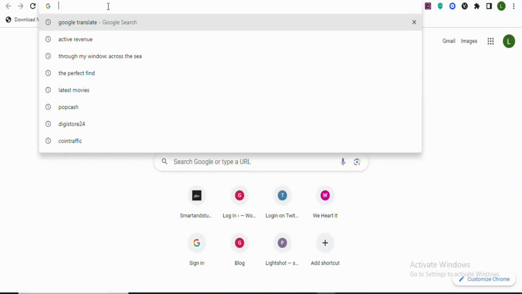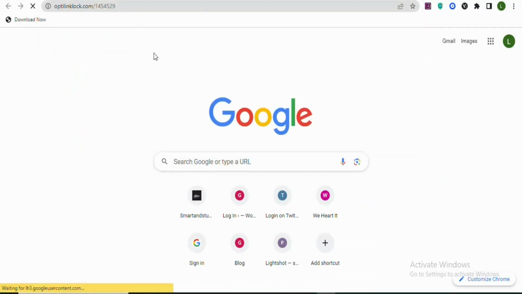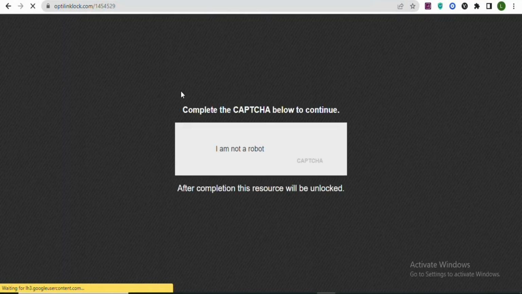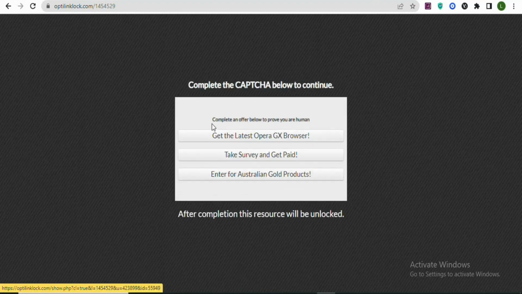Once you copy it, you are going to test it on a new tab. So just paste your link right here and then press enter, so that you can see how your locked URL is going to appear. As you can see, this is how it is going to appear to your potential visitors. So when they click on I'm not a robot, they are going to find offers like this.